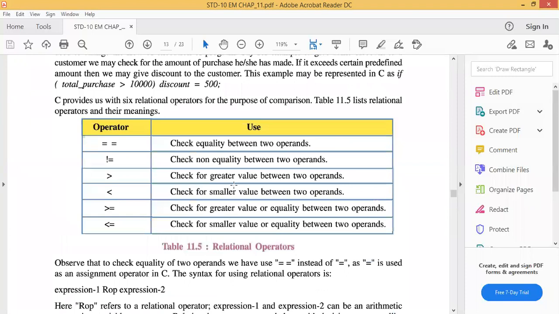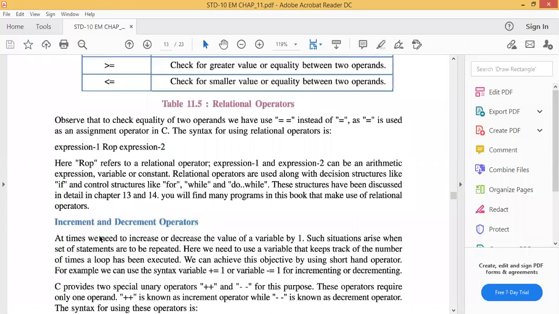C provides us with six relational operators for the purpose of comparison. They check the equality between two operands, check the non-equality between two operands, check for greater value, check for smaller value, check for greater value or equality, and check for smaller value or equality between two operands. You must see all these operators. Observe that to check equality of two operands we have used double equal to instead of equal to, as equal to is used as an assignment operator and double equal to is used as a relational operator.